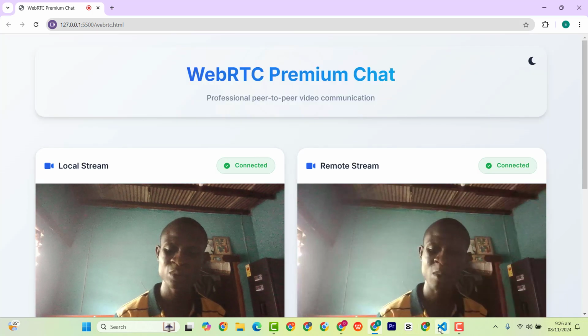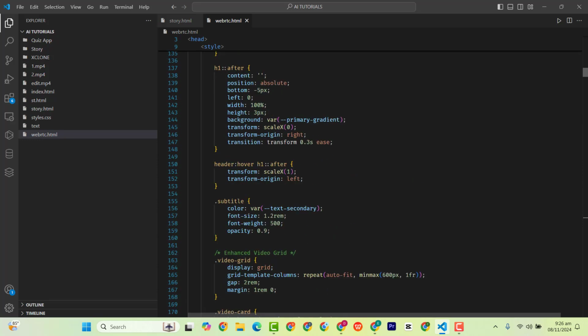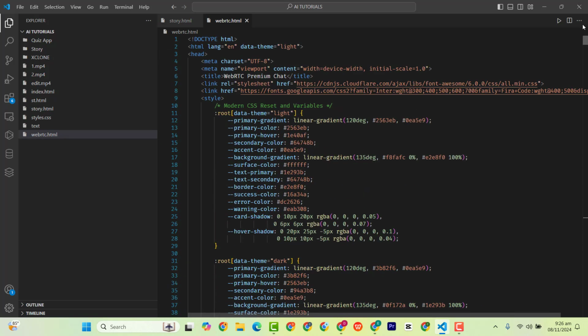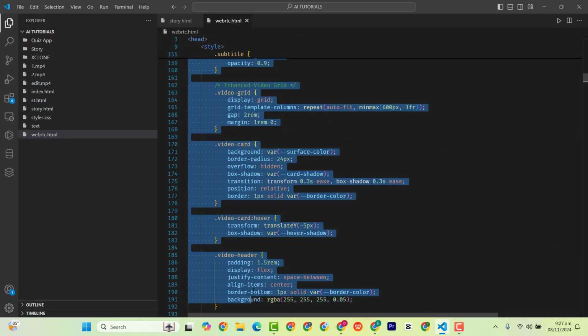Now let's go back to the code and see how it works. So this is my CSS. This is my CSS here.